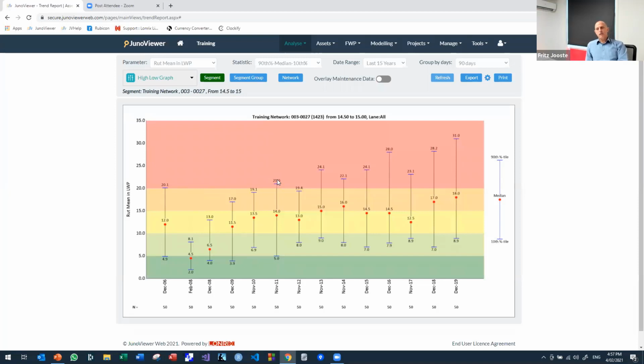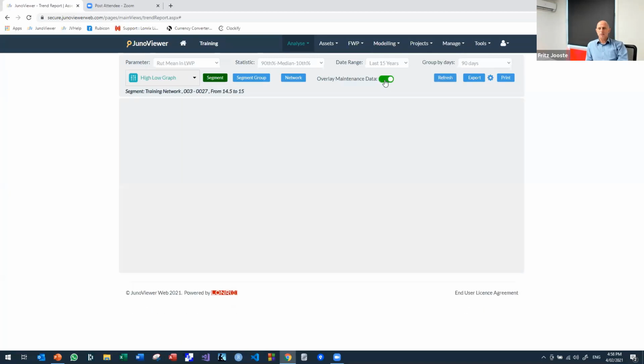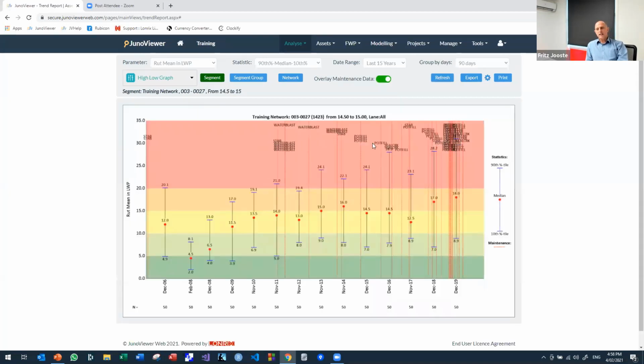Now, JunoViewer, if you have routine maintenance data in your database, you can talk to the JunoViewer support team, and they can wire up your routine maintenance table so that you can overlay routine maintenance data on this graph. So I've done that for this training account. If I go here to overlay maintenance data and switch that on, now I can see where maintenance has been done, or at what times maintenance has been done on this road.